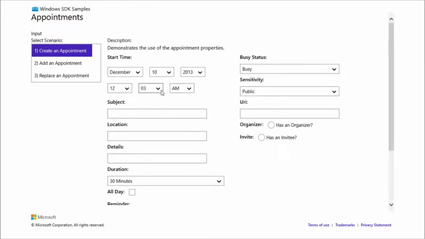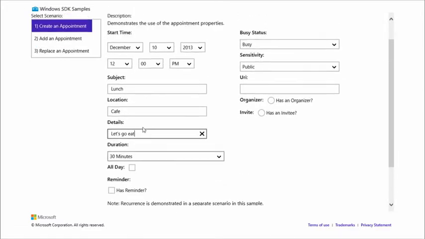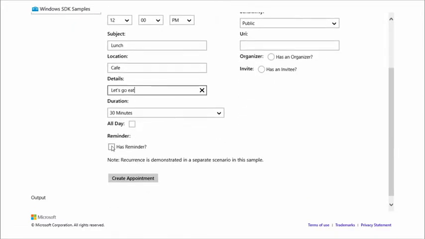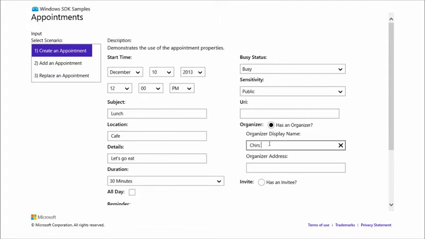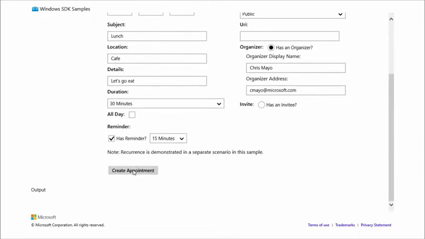I'm going to go for an appointment at noon today, and the subject is going to be lunch, and the location is going to be the cafe, and the details, let's go eat. Then I want to put a reminder in here. It's going to be 30 minutes because we're going to eat really quickly, and I'll put a reminder 15 minutes beforehand and set the status to busy and so on. All these things that you would expect associated with creating an appointment, right? And I'm going to click on this Create Appointment button.